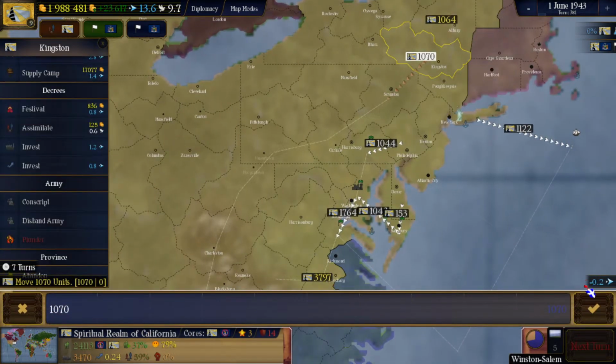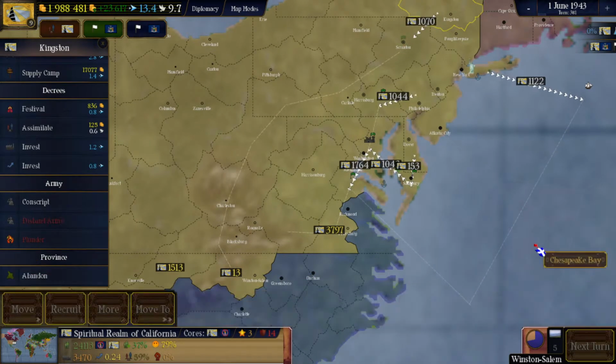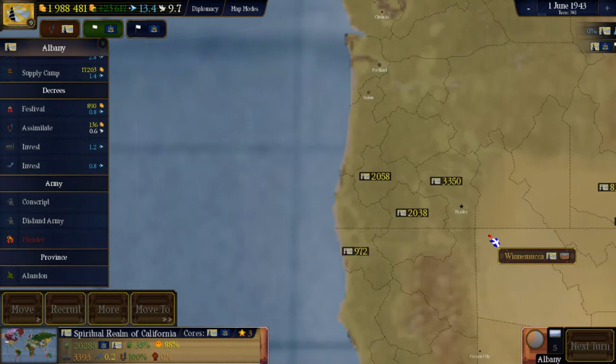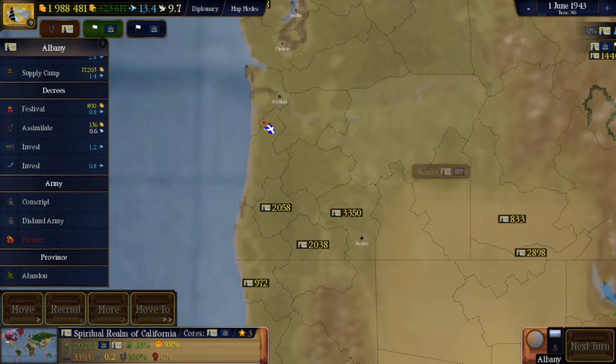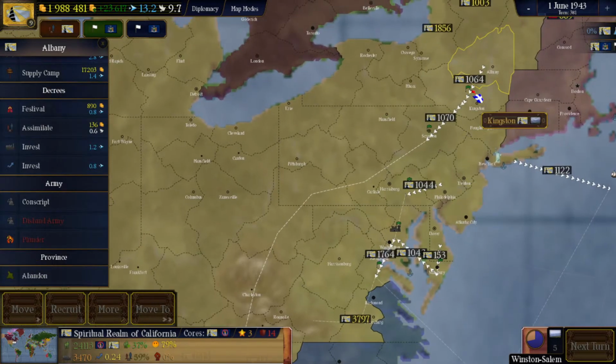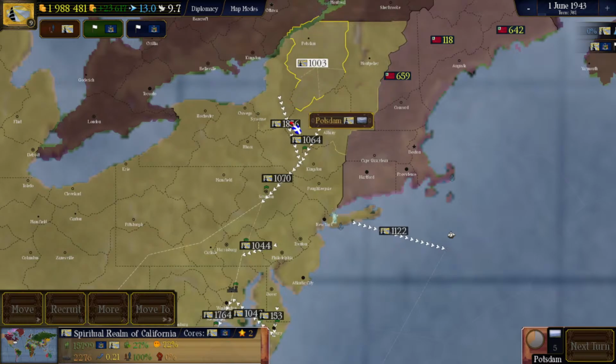Let's get these troops to Winston-Salem. Oh, is this the Salem thing? The one with the witches? No, I think that's in Washington, right? Where's the Salem? Yeah, this is Salem. So there's 2 Salems. Which one is this one? Is it a nice one or is it a really weird one?